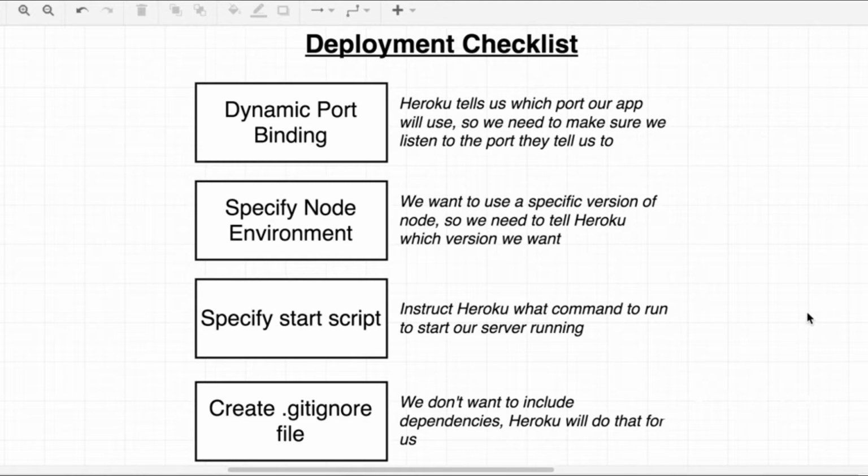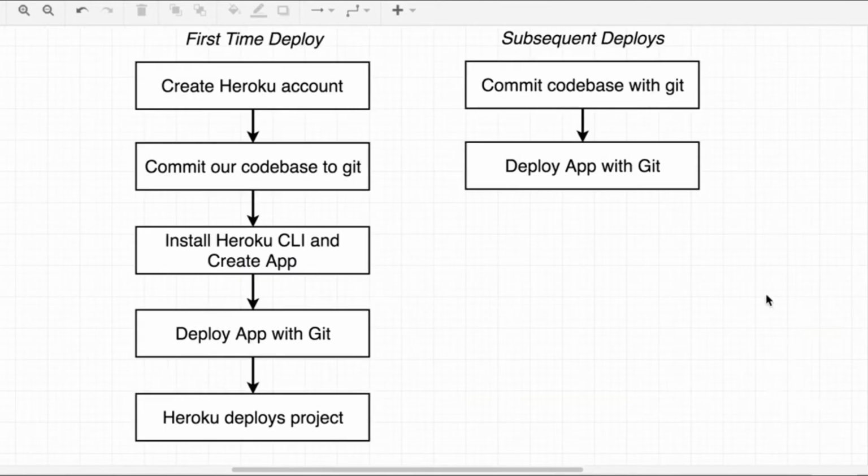And a link to that is inside of the course resources document, which you can find in the very first lecture in this course. Now that we've gone through this pre-deployment checklist, we can start to go through the actual deployment process. So we're going to go through this list of steps right here to handle our first time deployment, and then we'll go through the list of steps to figure out how we would do subsequent deployments or redeploy our application after we make some changes at some point in the future.